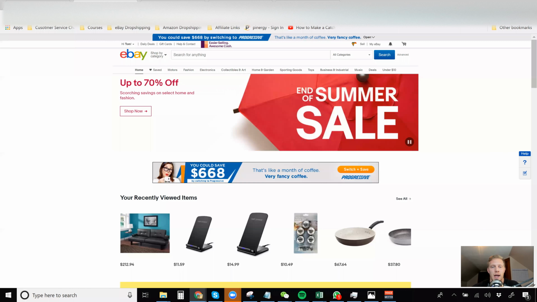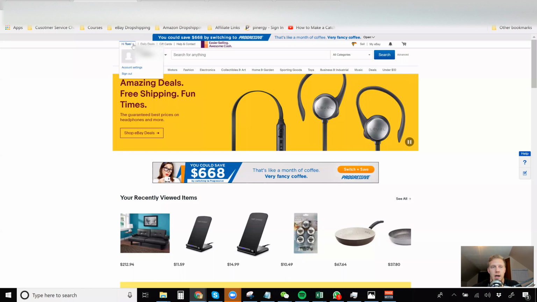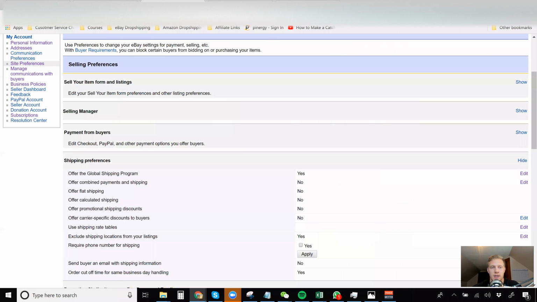So how do you opt into the global shipping program? You're going to want to go onto eBay and hover over your name. Go to account settings, and then you're going to get to this page. Once you get to the account settings page, click on site preferences over here on the side. After you click on site preferences, you can drop down this box, and it's going to say global shipping program. I don't know if I've already opted in.